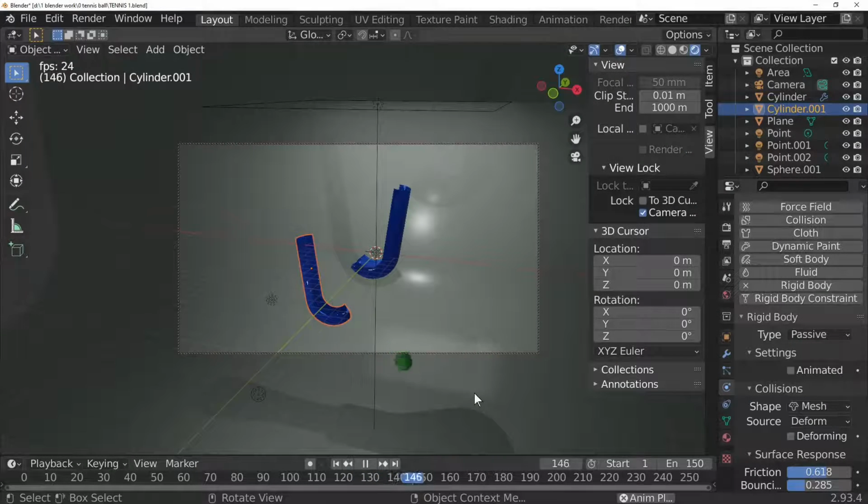Quite fun to actually play around with rigid body physics. Hope you enjoyed these tutorials.